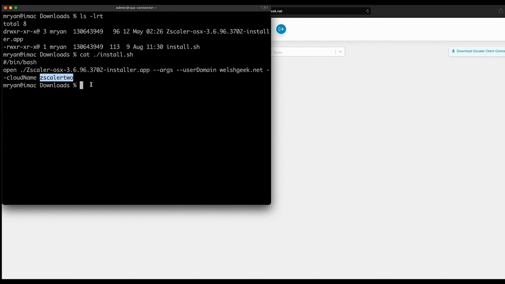So if you're deploying the Zscaler Client Connector with Intune, SCCM, Workspace ONE, whatever it happens to be as your MDM, if you pass these credentials, it'll automatically start the client, and because the client understands what domain you're in and what Zscaler cloud you're on, it'll automatically trigger the SAML authentication process.